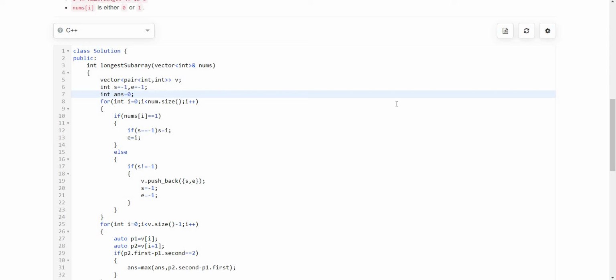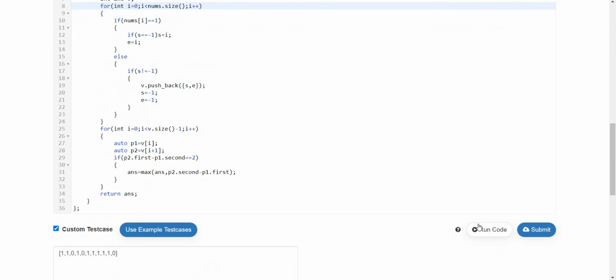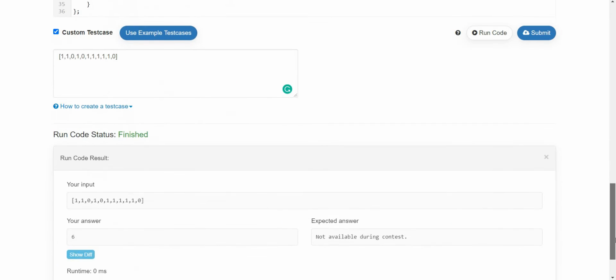Pair of int nums dot size. So the answer in this case is 6. We have 5 ones here and a single one over here, so we can delete this 0 and the answer will be 6.